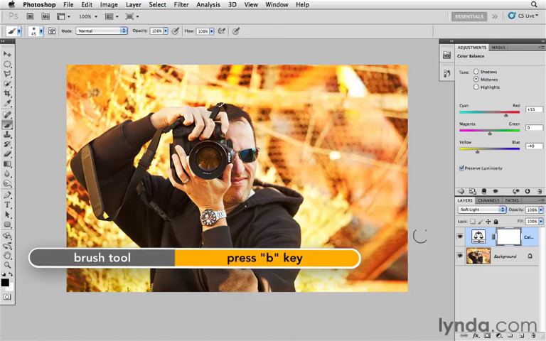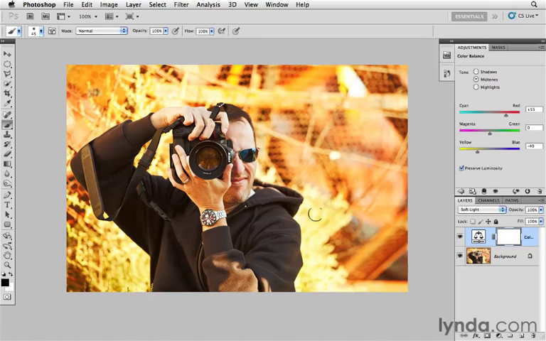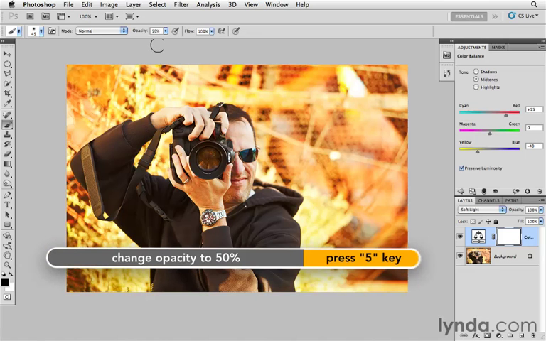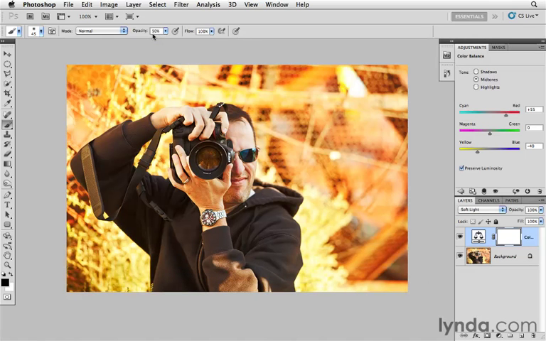All right, well, now I have the brush and I can hover over the image. Well, one of the things that we want to do with this is we want to paint this effect in at a lower opacity. Well, to change our opacity, we can simply press a number on the keyboard. I'll press 5. That will take this to 50%. And by using these shortcuts, as you can imagine, we can really start to speed up our overall workflow.